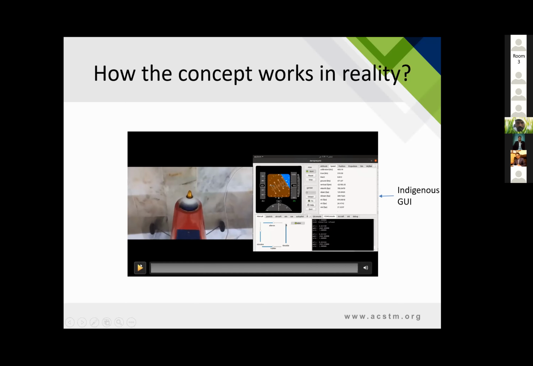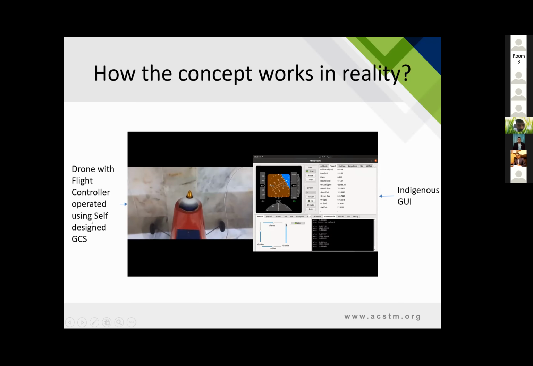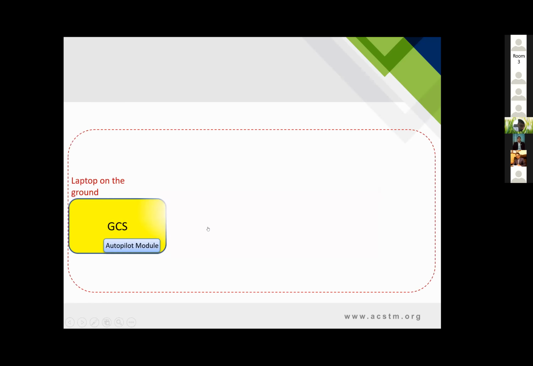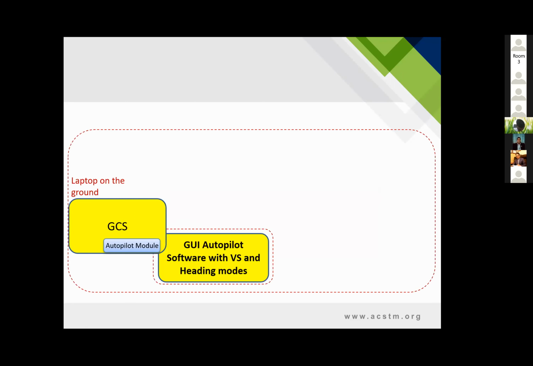So now this is done. In the next slide, this is a drone with a flight controller operated using a self-designed GCS. What you see is the laptop as the ground control. We just need a laptop for our application, and we can directly interface with the designed software, with which we have already integrated the autopilot modes for the lateral and the longitudinal modes.